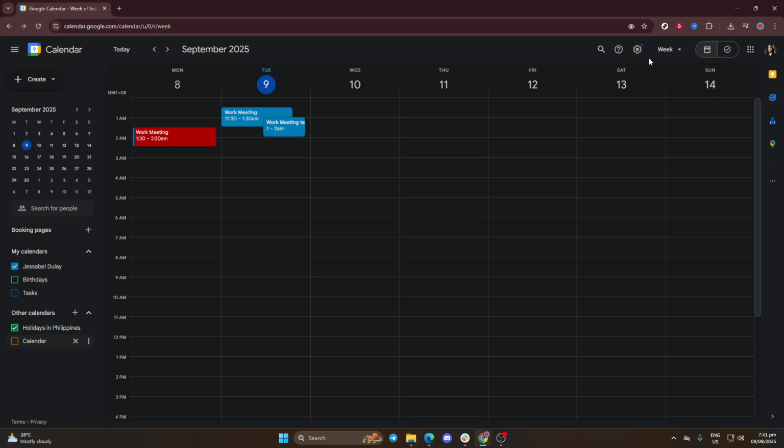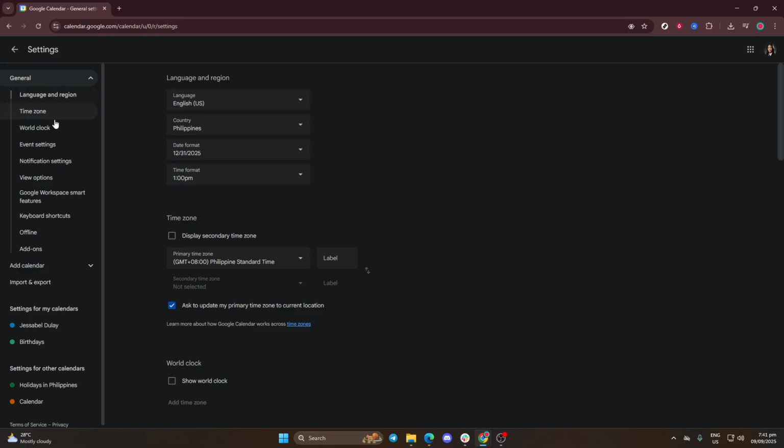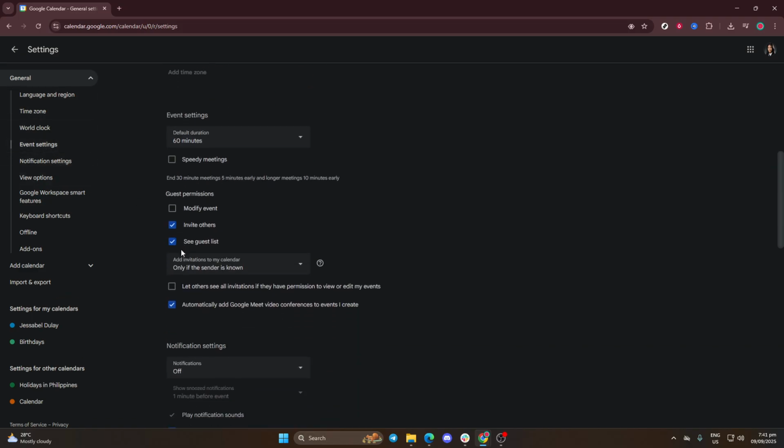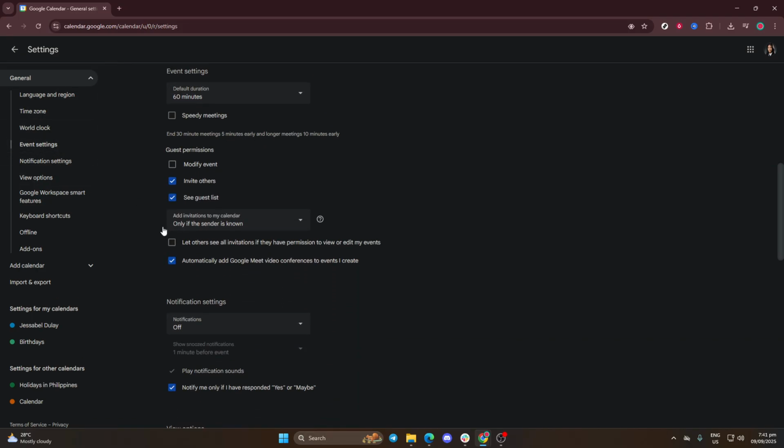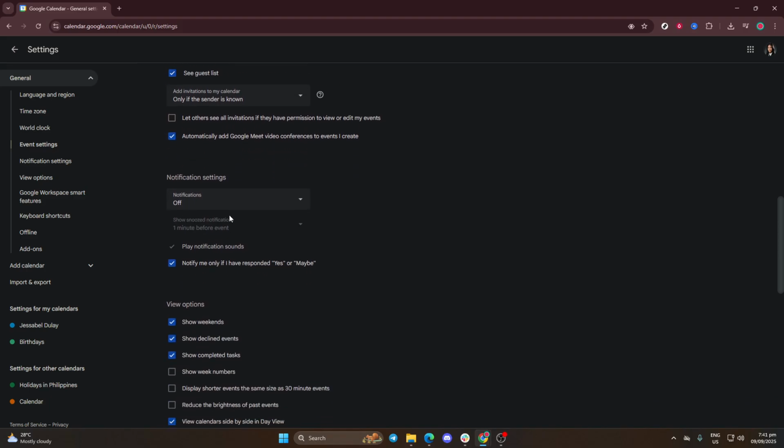Moving on to notifications, click the settings gear icon in the top right corner and go to Event Settings. Here you can change your default notification time to better fit your schedule. Maybe you need a 10-minute heads up, or perhaps an hour suits you better. Also, consider turning off unnecessary notifications to keep distractions to a minimum and maintain focus.